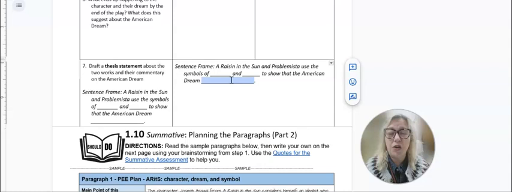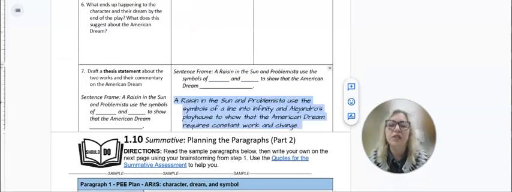And what we've been talking about is how that's not necessarily true. Not everyone has the same chance, the same opportunity. Not that they can't achieve the American dream, but that there are more obstacles for some. All right, so here's a sample thesis statement. A Raisin in the Sun and Problemista use the symbols of a line into infinity and Alejandro's Playhouse to show that the American dream requires constant work and change.